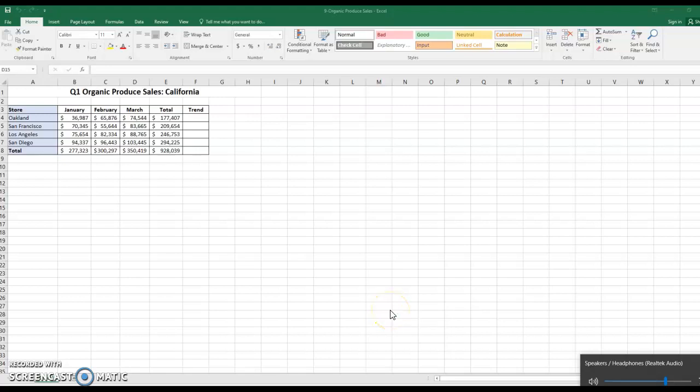Hi everyone, I'm going to run through the instructions for Module 9, Excel. Open up 9-Organic Produce Sales. And I'm starting with the instructions in the textbook.